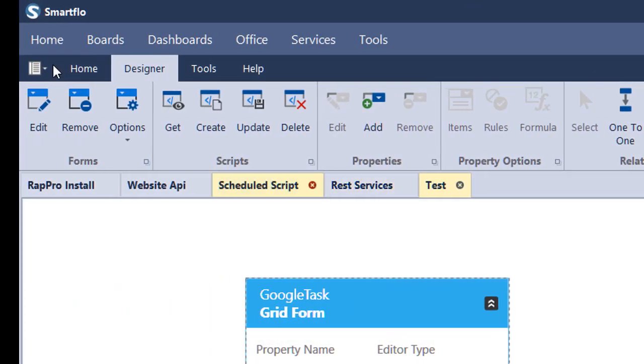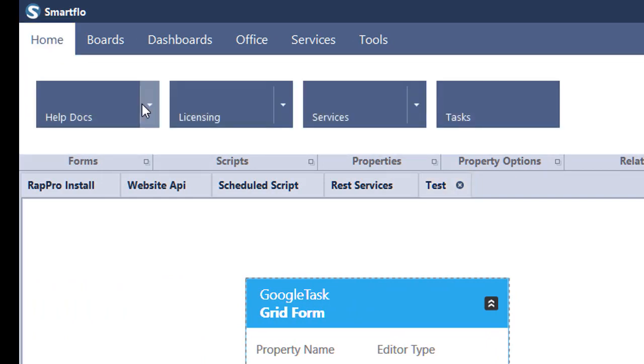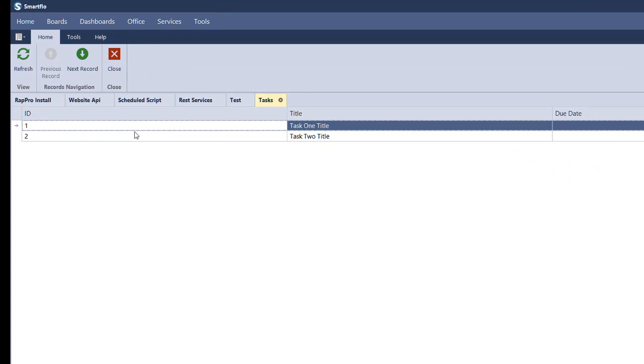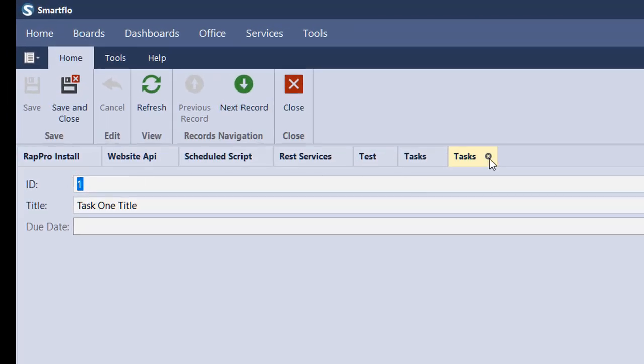If we click close, now if I went to home and the tasks, that's my Google tasks, it would run that script and it would take that output that we set and create the forms. That JSON is usually returned from a web service. JSON is the normal format for most web services, so there's nothing you really have to do on that end. I took the JSON that I created and output, and it created two records here for my tasks. And then I can open it up.